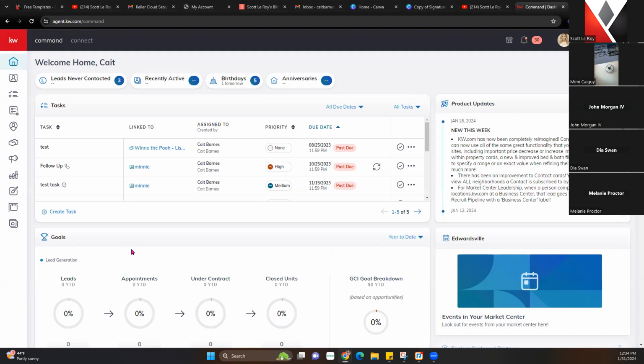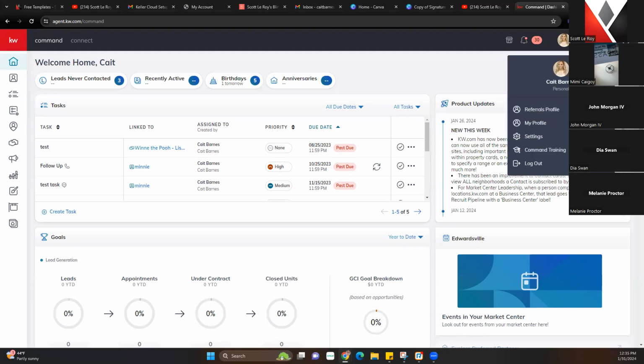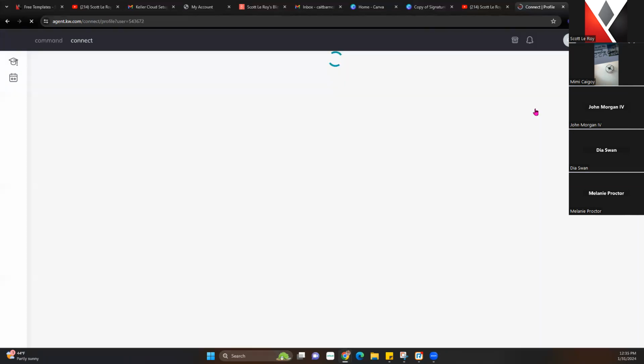In Command, though, we're just going to take a look at a couple of very basic things because we have a class that goes over Command in depth. So we're not going to do that today, but we do want to just take a quick look at a couple of the profiles. So if we come up here to our name and we click that drop down, you're going to see that we have a referrals profile, my profile, and then if we go into settings, there is a third profile. So first we're going to take a look at the referrals profile.